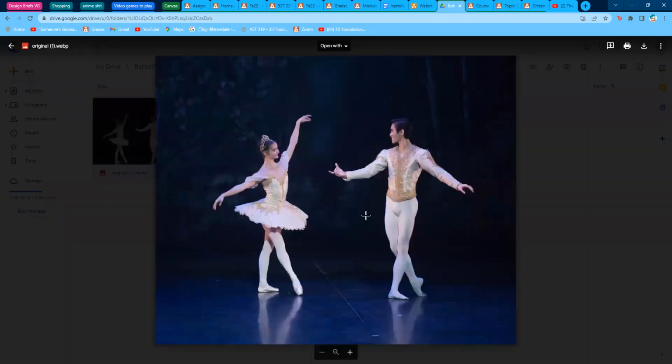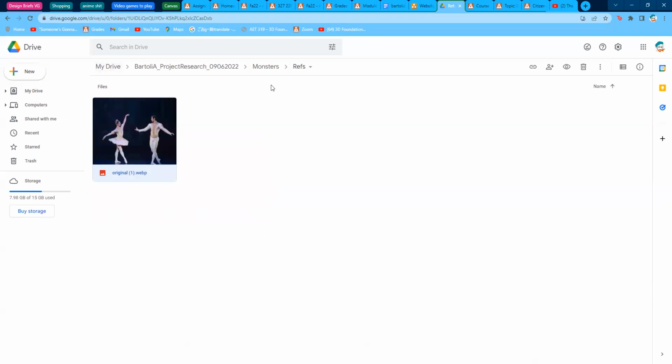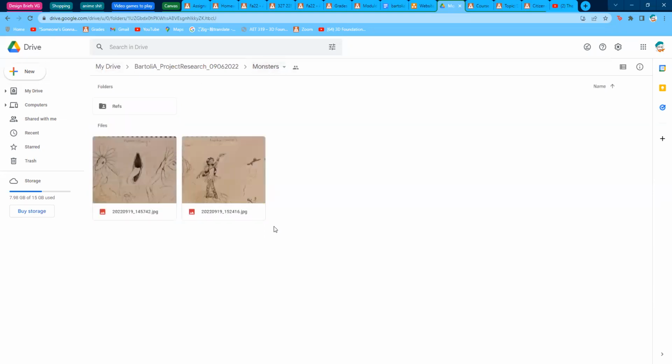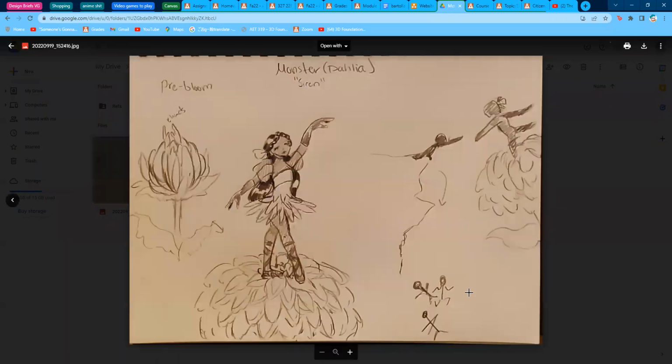So here's the reference for Dahlia, because Dahlia's monster is kind of like a siren type, but very loosely based on sirens. So as you can see, it's like a flower, then the flower opens up and she's dancing on it like a ballerina. And because of this, she kind of lures people to their death because they don't realize she's far out from a cliff.